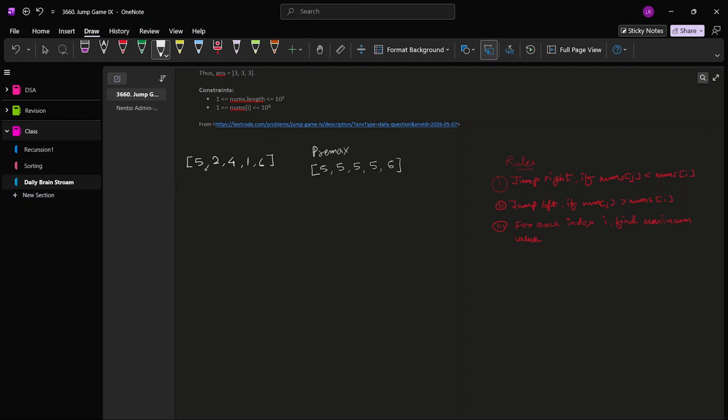So suppose for 5 we want to check what is the larger element on the left hand side. It is 5 only. For 2 it is 5 only. For 4 it is 5 only. For 1 it is 5 only. For 6 it is 6.